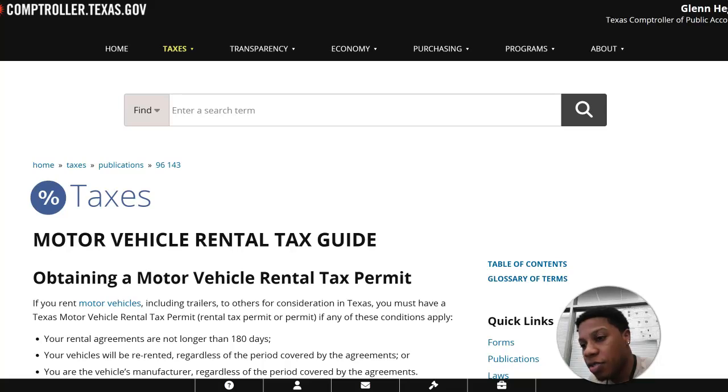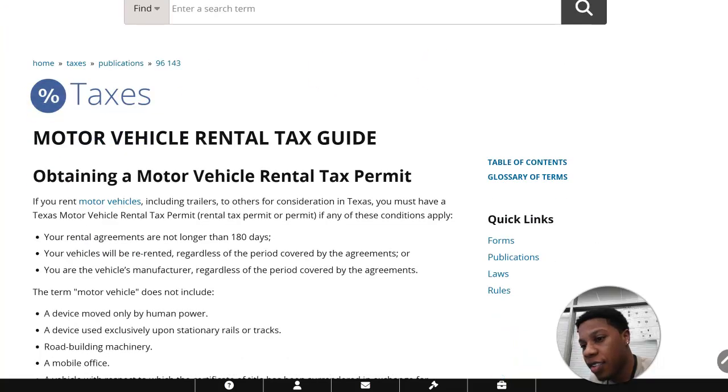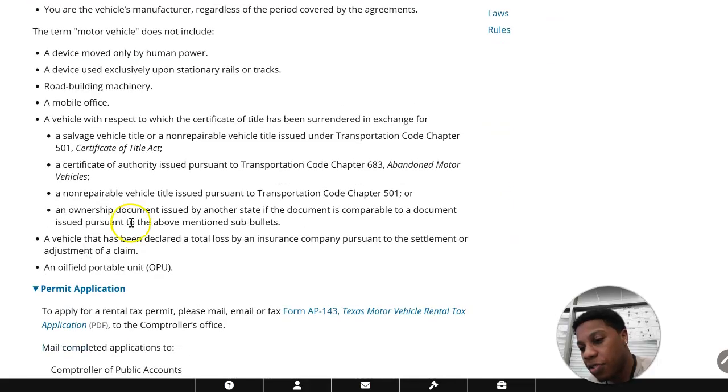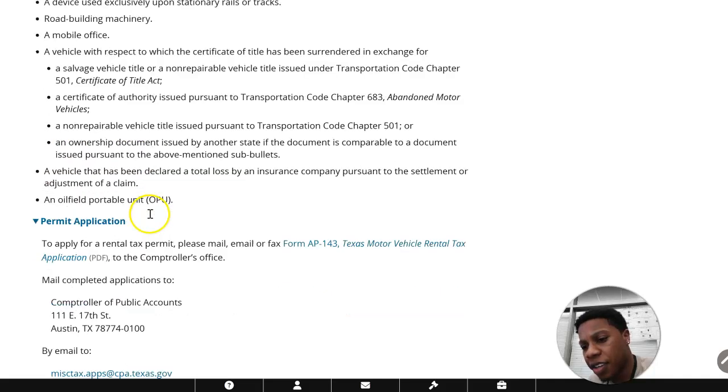I just got mine, so I'm going to be showing you how you can apply for one in the state of Texas. So first, you'll need to head to this website. I'm going to leave a link in the description of this video. But once you get here, it's going to have a bunch of information about the license, how you're allowed to use it, what vehicles you're allowed to use it for. Obviously, you can't rent out salvage vehicles, right? And it just talks about different information here.